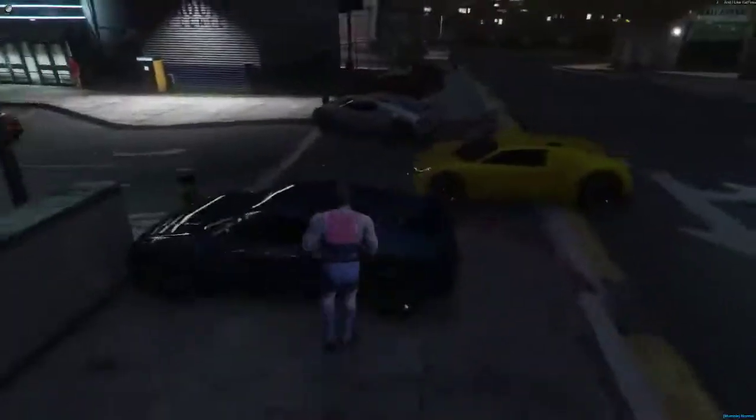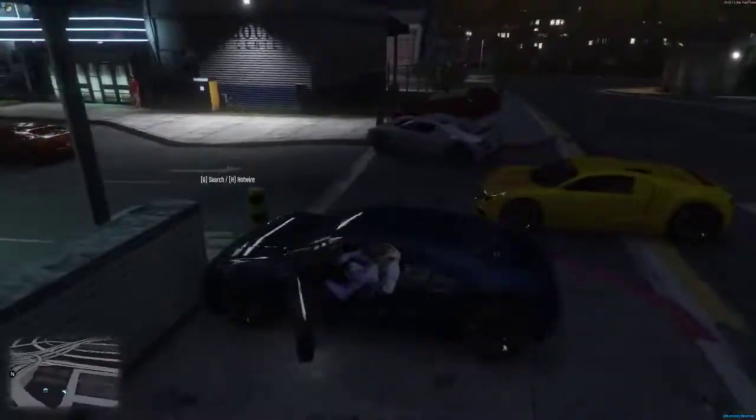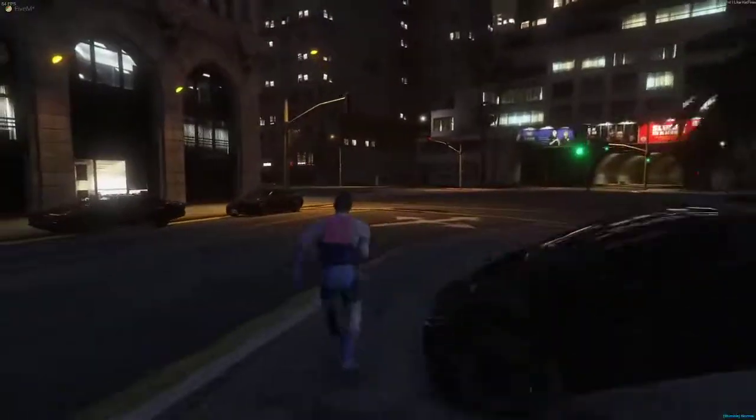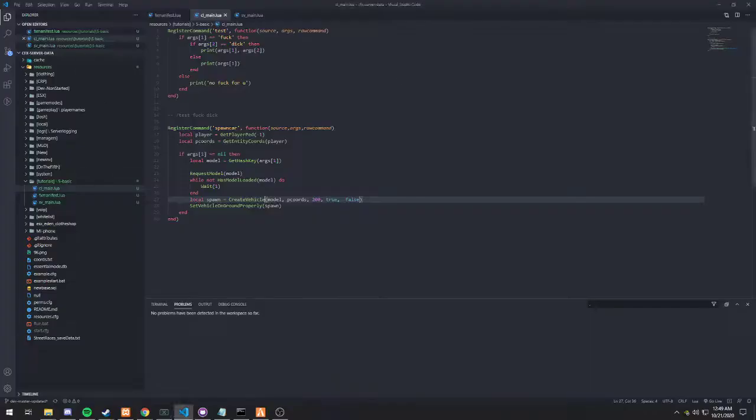And obviously you can just get in and drive, but I have a key system, so no, I can't. But that's basically it for basic commands. Basic commands are just you setting up these commands using natives to create them.